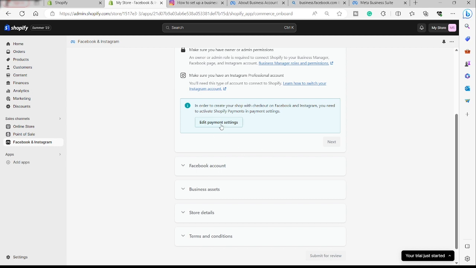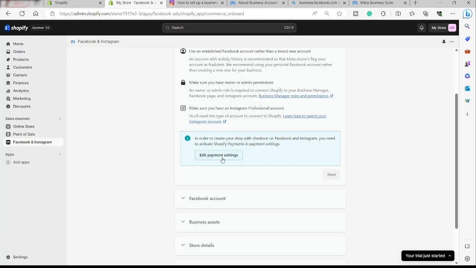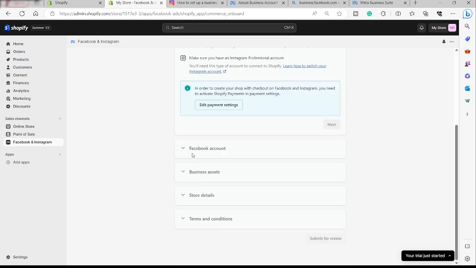So let's go ahead and click edit payment settings. For us to complete the payment settings, we need to provide valid billing information and also a valid PayPal account if you want to select the PayPal account. This one I don't like to provide. They just provide you the easy step by step, so just follow this one.